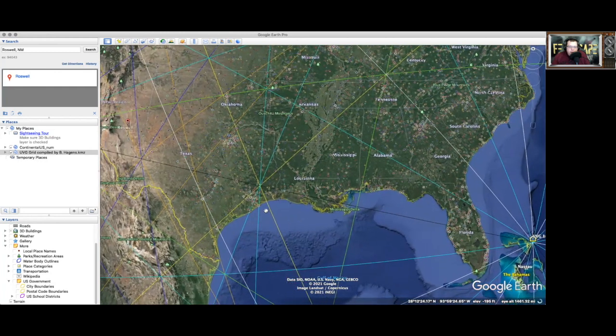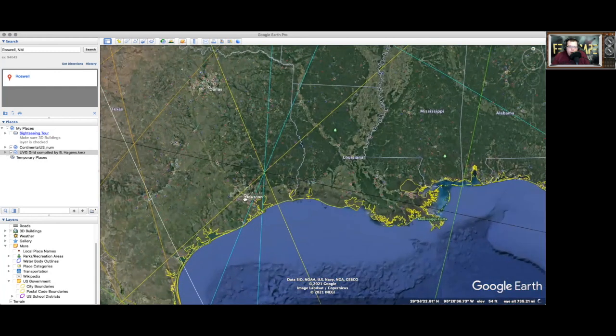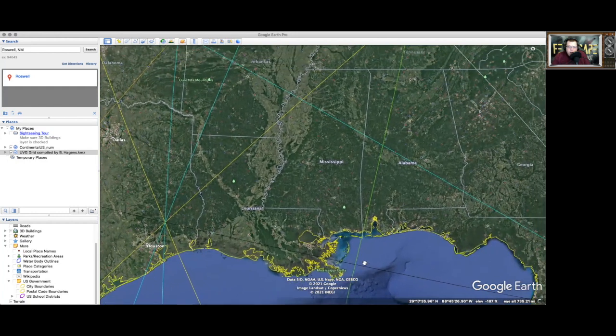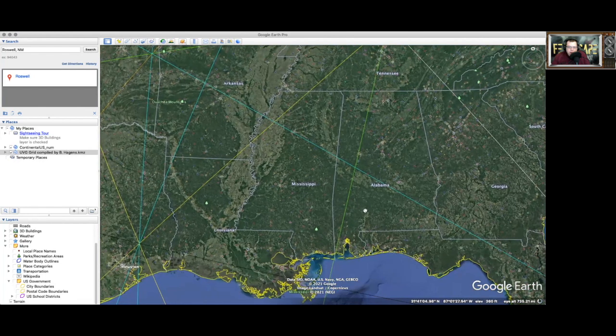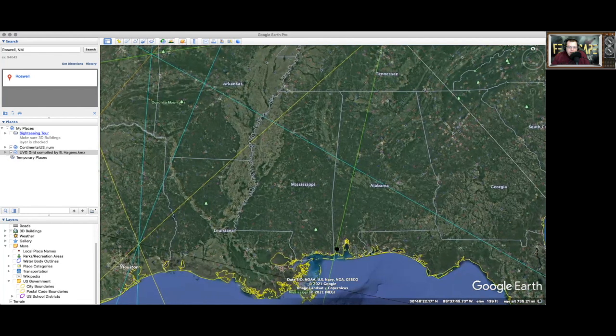Again, look down here, this area right here, Houston. Look at all of these spots, and then the ley lines that intersect and go through the Houston area. You don't have quite as many in the Mississippi and Alabama area right around here because there's maybe only one ley line that intersects this point.